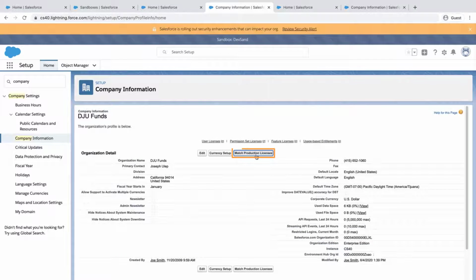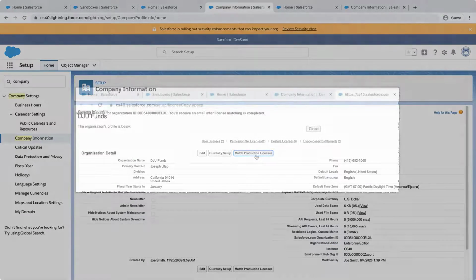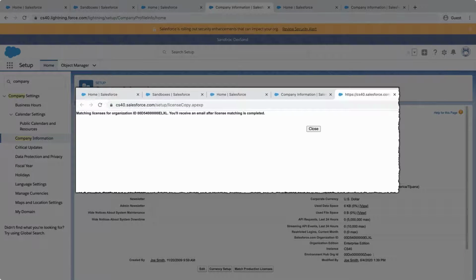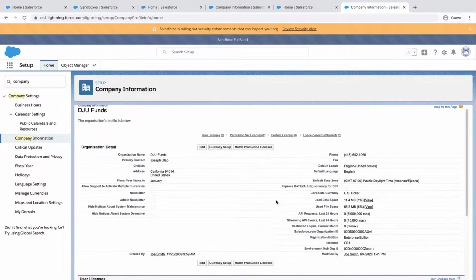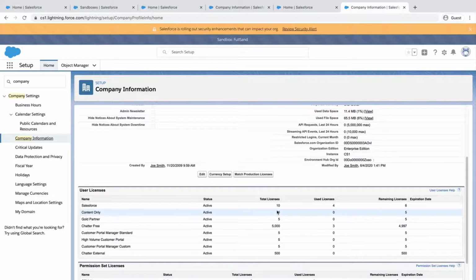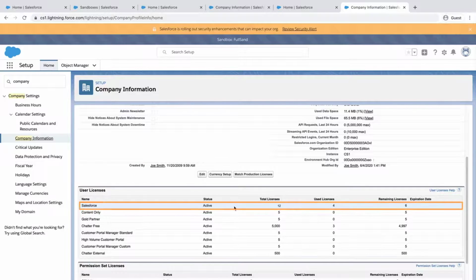Click Match Production Licenses. A prompt will appear that is matching licenses for the org, and you will receive an email once it is done. Once the email is received, go back to the licenses in the sandbox, and you will notice that the total licenses show 12. Please keep in mind that in order to follow these steps, you'll need system administrator permissions. If you are interested in this feature, please contact your system administrator for assistance.